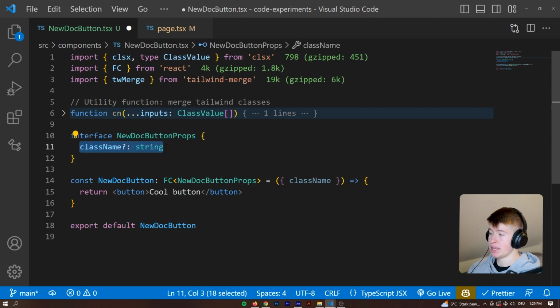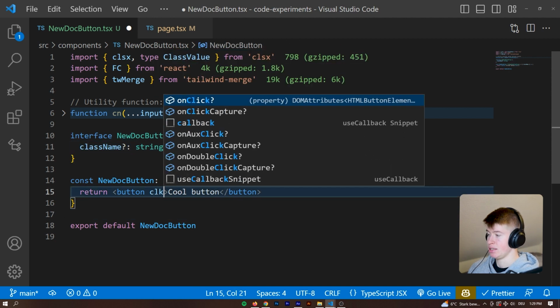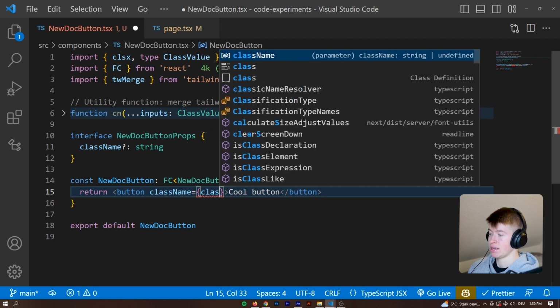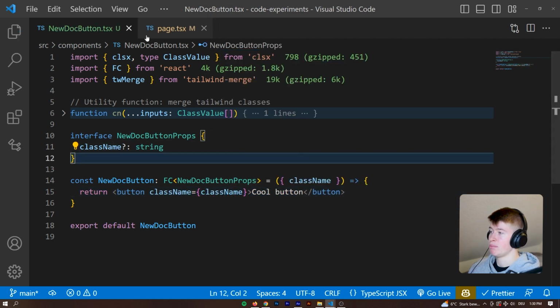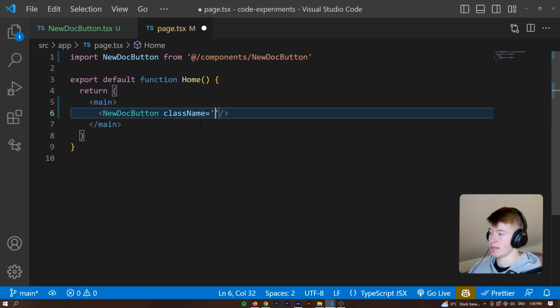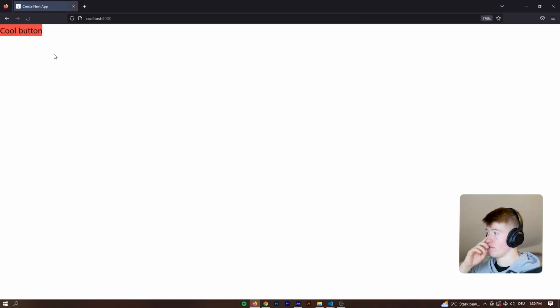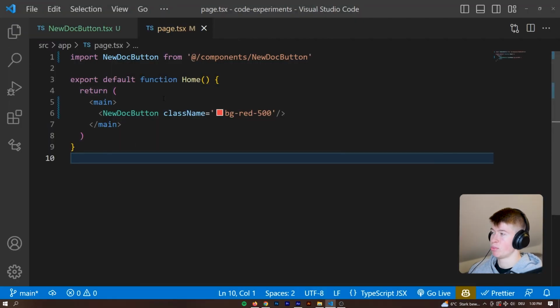Now that works, we can do that, and now we can pass the class name like this to the button saying class name, and now whatever we pass from the page as the class name, something like background of red 500, would be rendered on the front end and shown on the button. However, this gets really confusing and hard to maintain as soon as you get multiple properties.